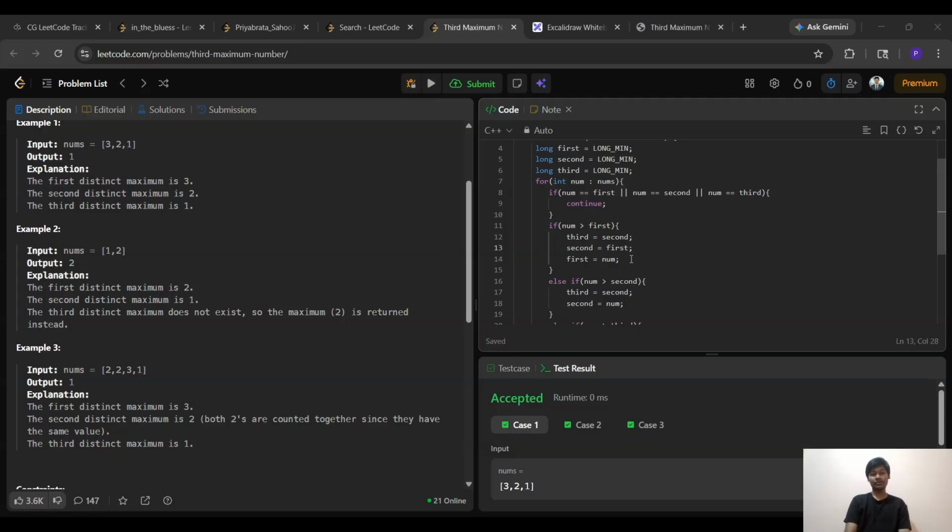Suppose first equals 10, second equals 7, and third equals 5. Now the current value is 20, then 20 becomes first, then 10 becomes second, then 7 becomes third.